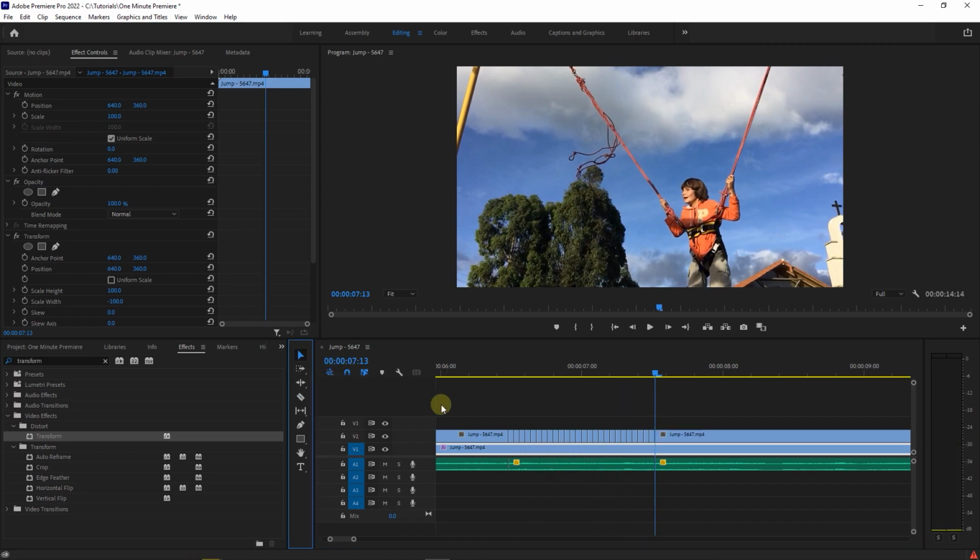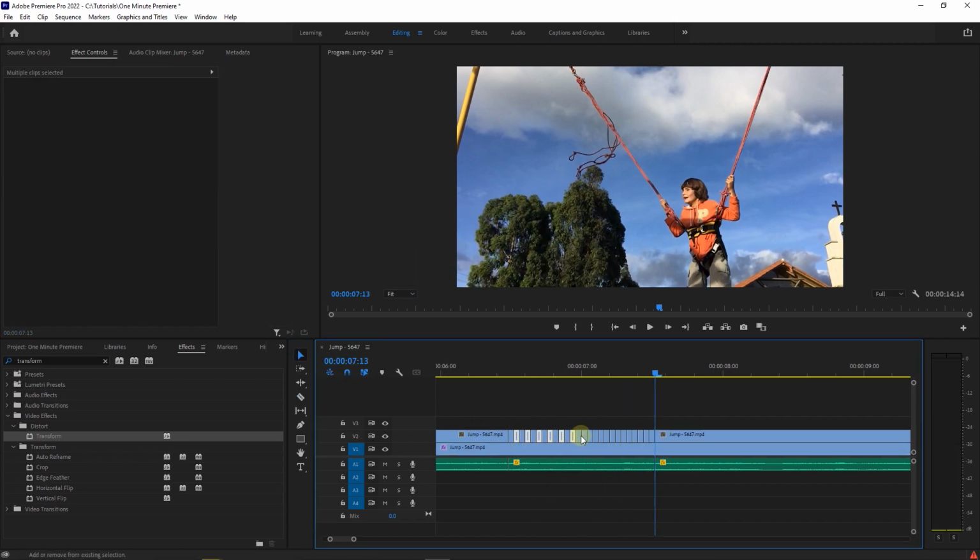Now hold down the Shift key and select the even parts and press Delete key to delete them. Now our effect is completed.